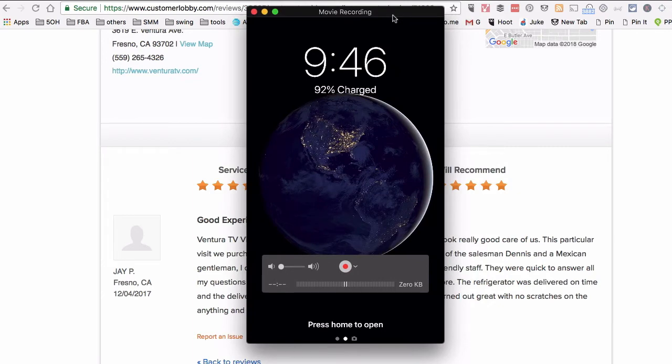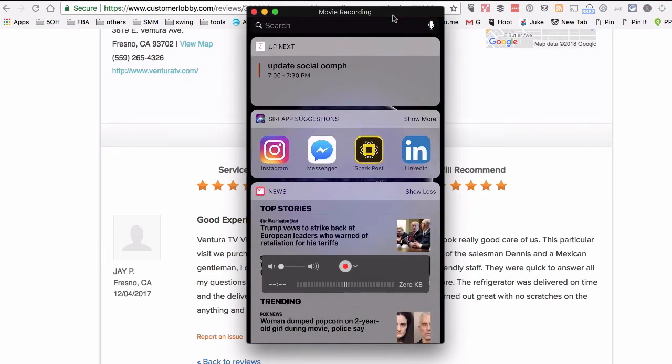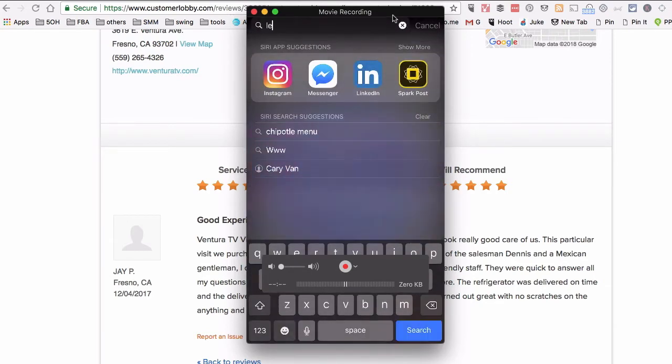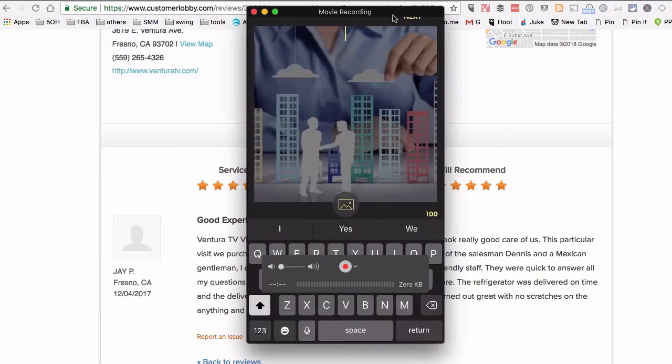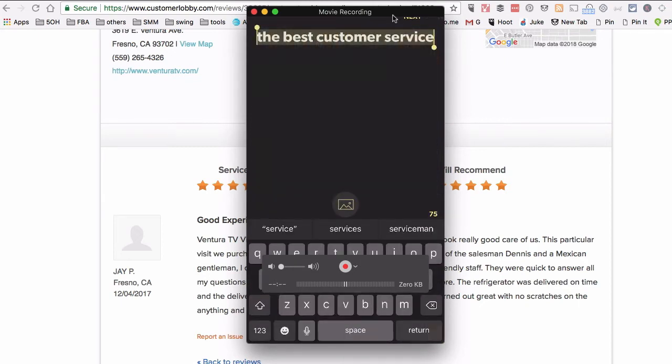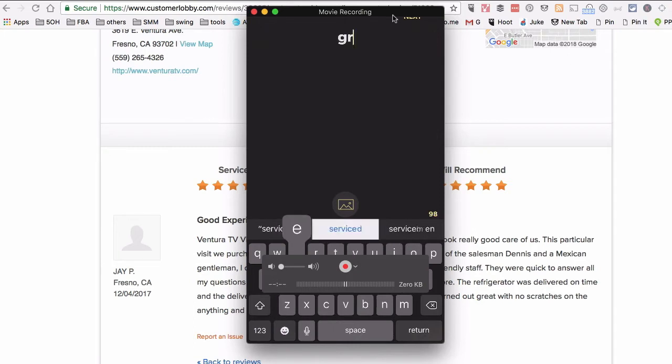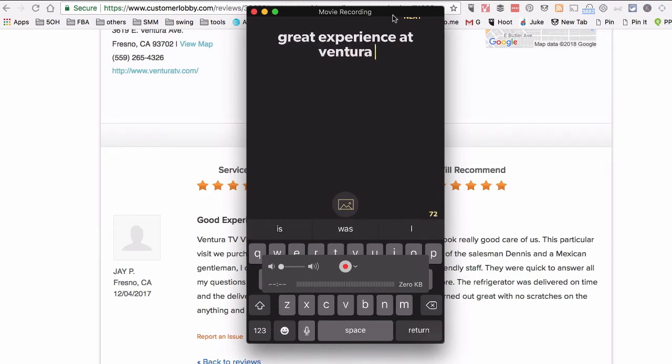The app that I want to use this time, and it's the second app that I use to create these short videos, it's called Legend, and I believe it's available on both iOS and Android. So first thing that you would do inside this app is put your text. So I'm just gonna say great experience at Ventura TV. That's the name of that place. And again, I'm not copy pasting the whole review. You want to take the bite-sized content or text from the review.